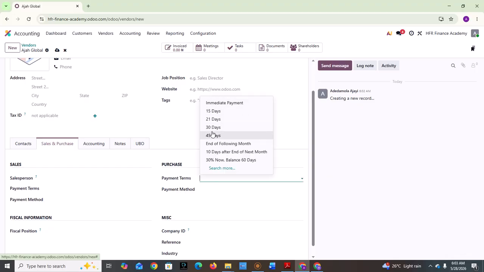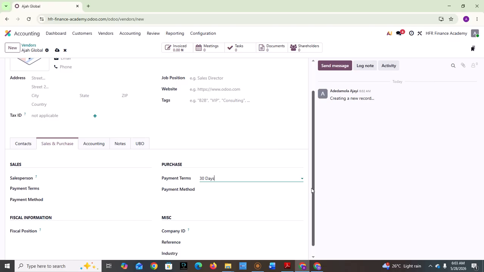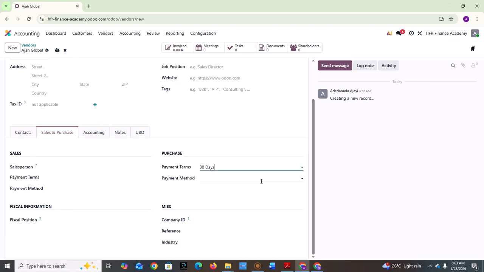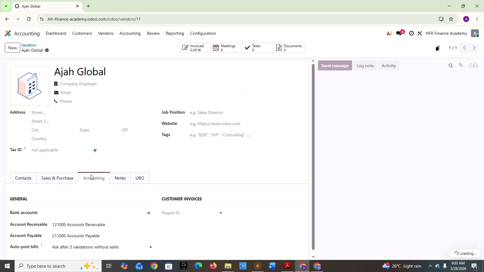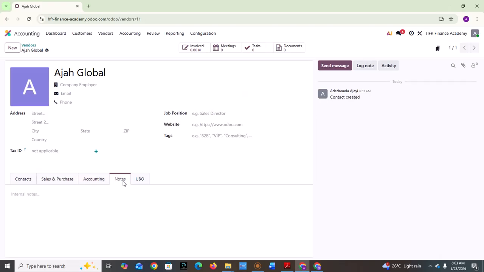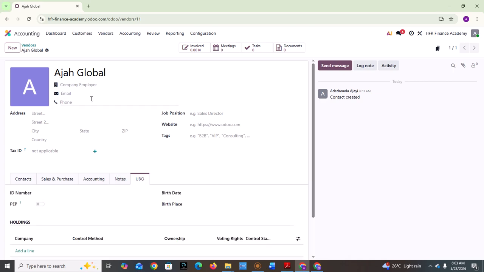Payment terms. Let's say that it allows me to pay 30 days after I buy. Okay. Payment method, of course, I pay through my bank. If I've linked my bank account to this, it will bring those options of the banks and all those things. Okay. So then that's that. Then the accounting part, so where do I want it to go? It's receivable and payable, very correct. Note, then other information. So that's how to create.